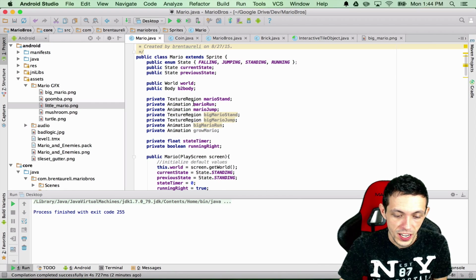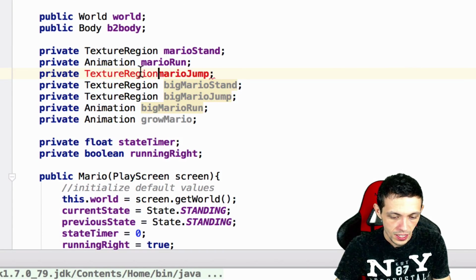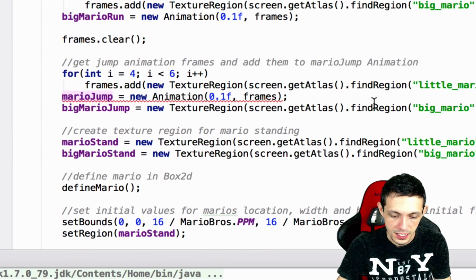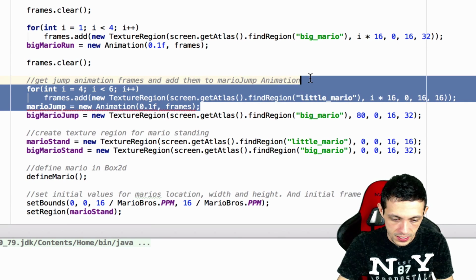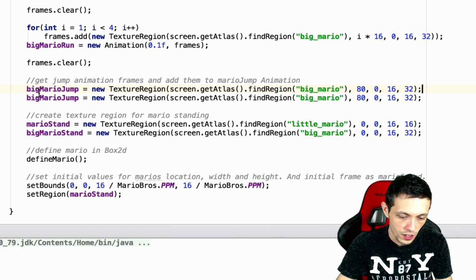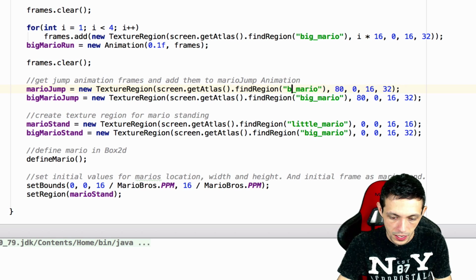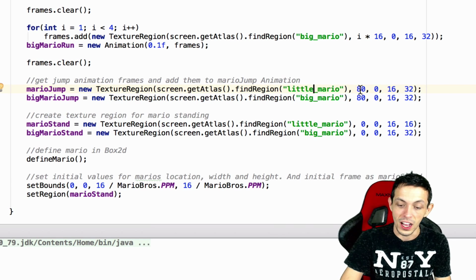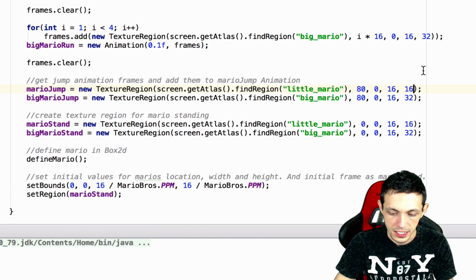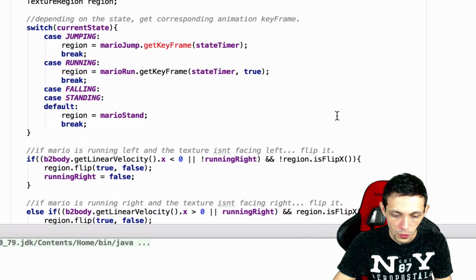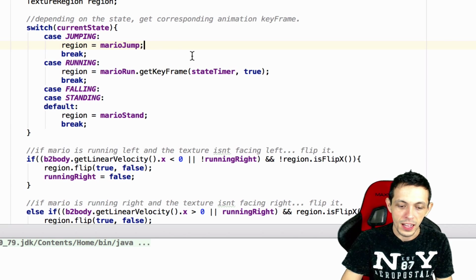Also going to take the time to just change Mario jump animation to a texture region, because it's only one frame, like I said, somebody mentioned in the comments. So we're just going to copy this. Everything for consistency. It's just going to make everything a little bit easier later on. So Mario jump, and this is going to be the Little Mario, and it also starts at 80. Except that it's not 32 in height, it is 16 in height. Then down here below, instead of get keyframe, it's just going to be Mario jump.